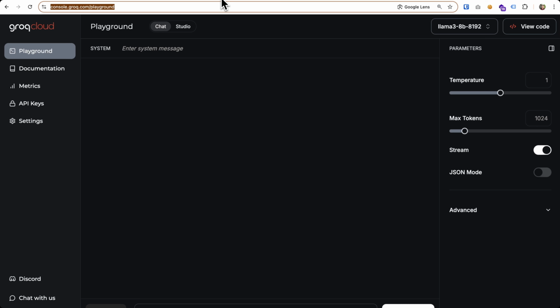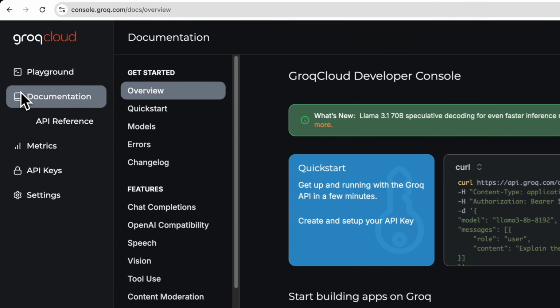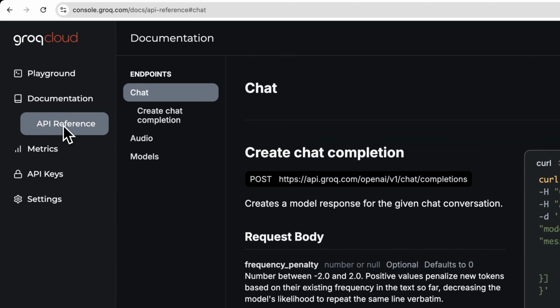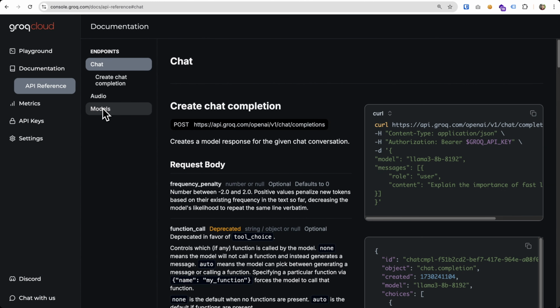Next, we're going to go over to Groq. So if you go to groq.com, you can create an account, and that's going to take you to their cloud console. On the left, we can go to documentation and into API reference. And they have a couple of different endpoints. So each API link or URL is called an endpoint. We want the one for creating a chat.